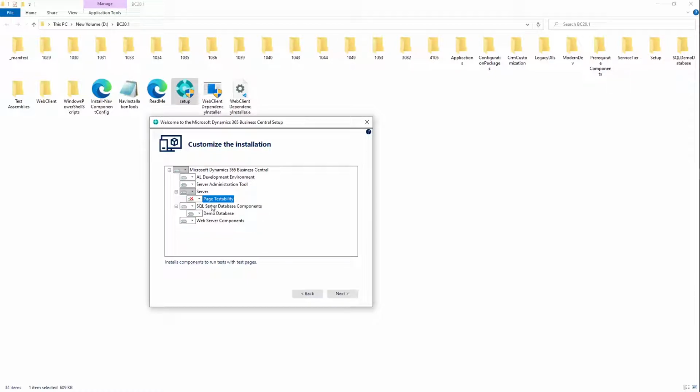Then the next is the SQL Server database component, which will install SQL Server if it is not present on your machine. A demo version of SQL Express will be installed, and then a demo database is part of it, which gets installed. And then the web server component is hosting the website on your IIS. So we talked about so many things in this, like something is happening on IIS, something is happening on SQL Server, something is happening on the service tier. These two components are part of it.